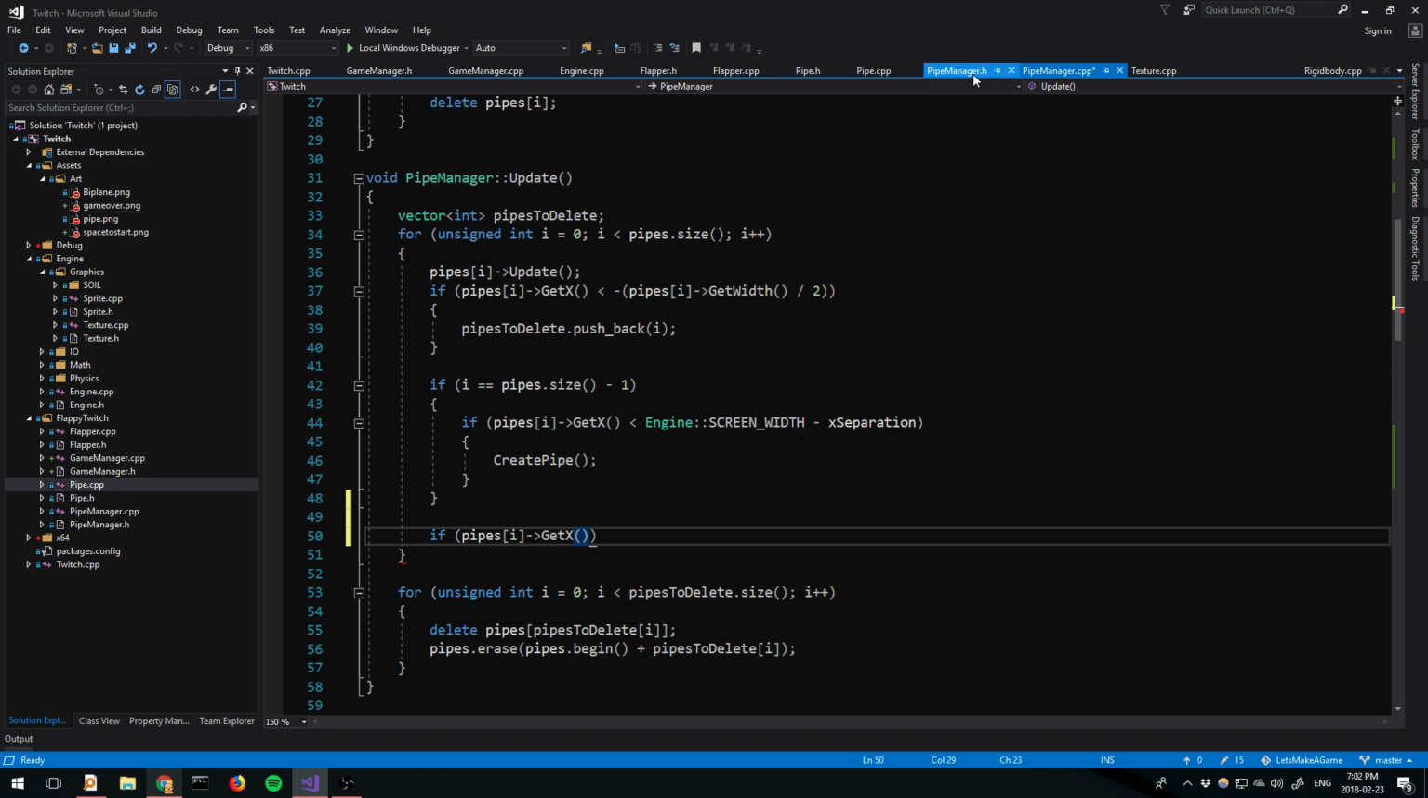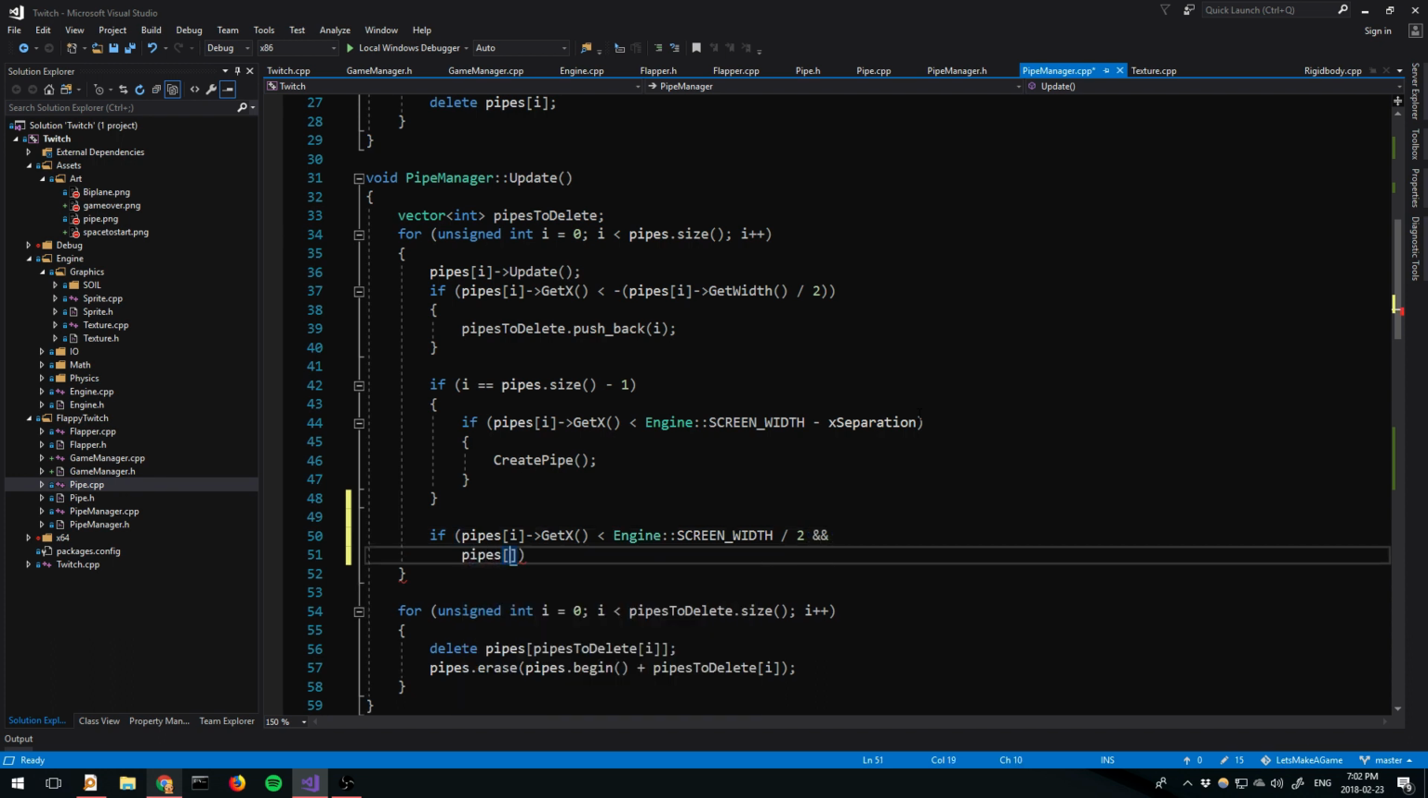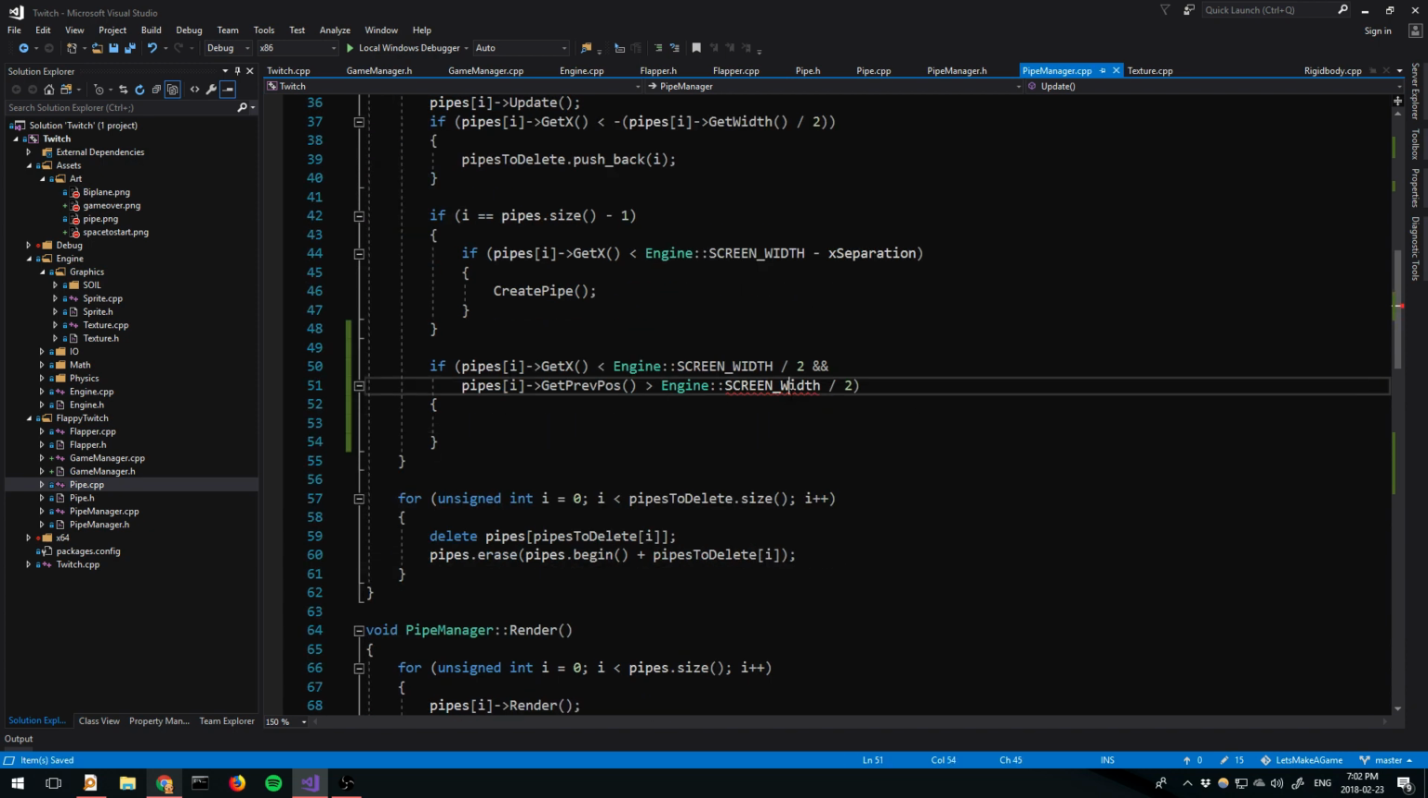and that boundary for points will be the middle of the screen, right? So if the current x is less than engine's screen width divided by 2, and pipes at i's previous position is greater still than engine's screen width. Basically, this allows us to check if we just crossed it, right?